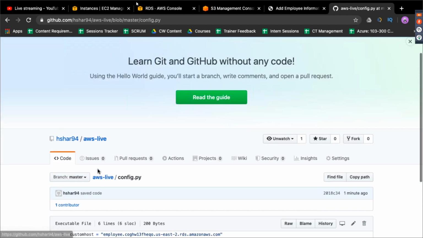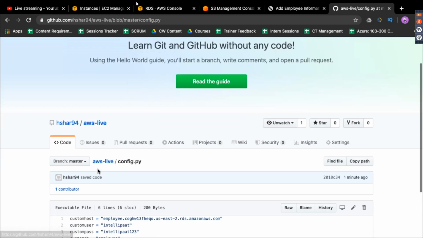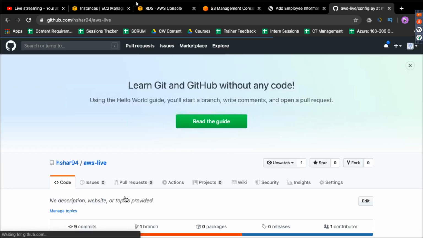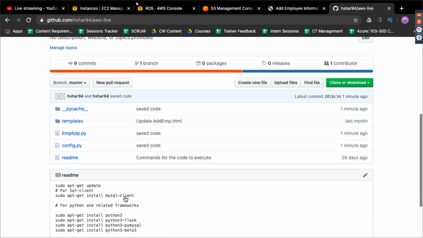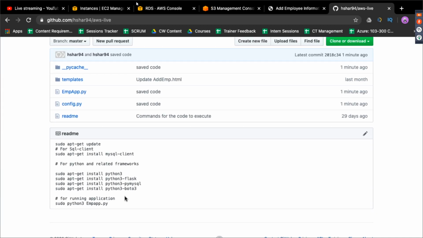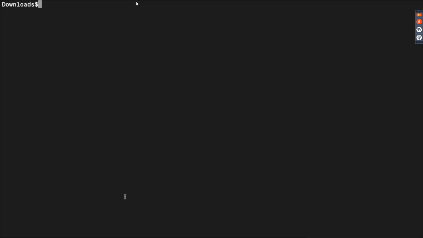Let me check config.py as well. Yes, this also has all the values. Great. Now what I'll be doing is going ahead and pulling this code on my EC2 server. So let's see how we can do that. Let me SSH into my EC2 again.